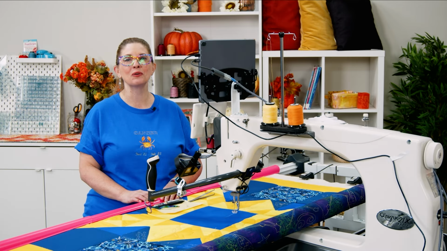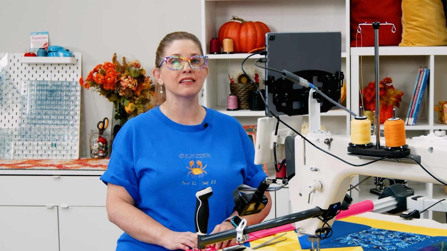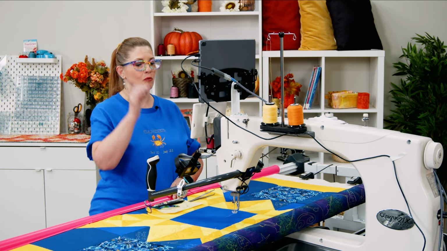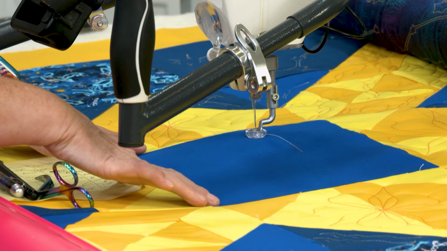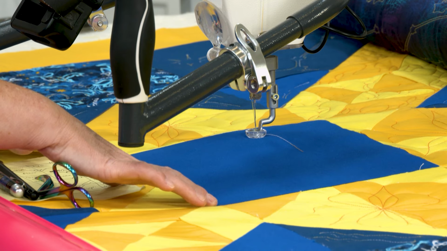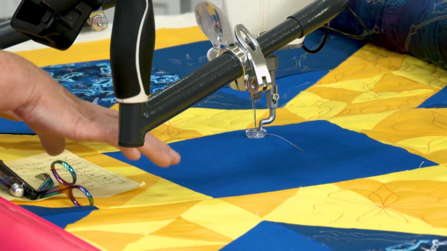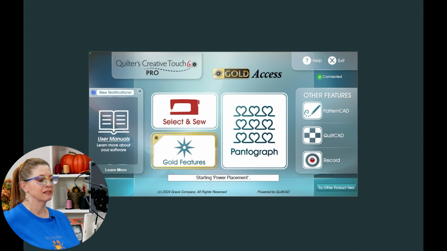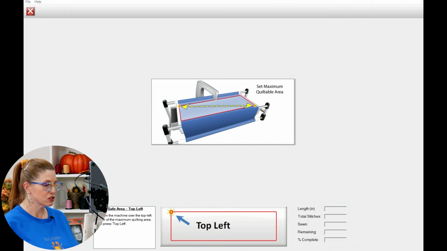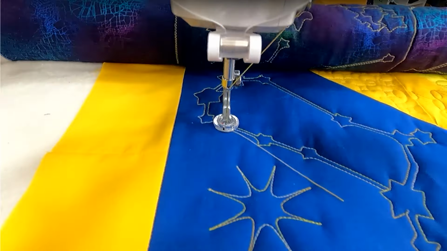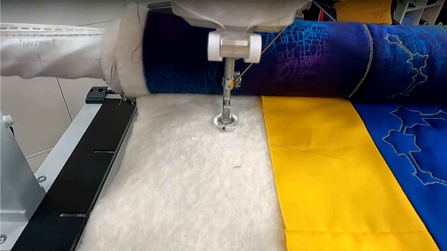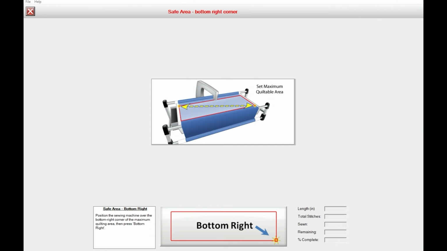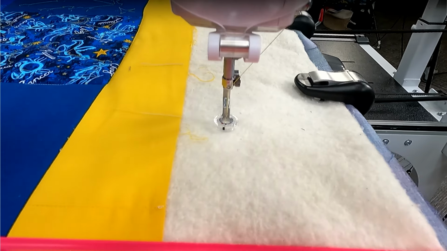And now I'm going to show you another one of my favorites, and that is the multi-pattern placement. So let's get started with that one. I'm going to focus first on my centerpiece to show you how I used some of the fonts and so on. And we're going to do that by accessing our select and sew. And like always, when you are working in QCT, you do need to set your safe zone. So we're going to do that.